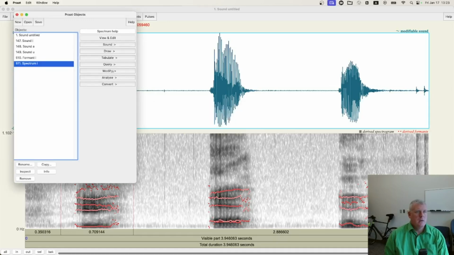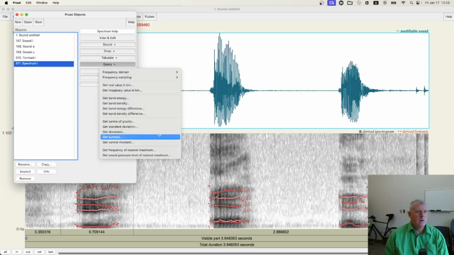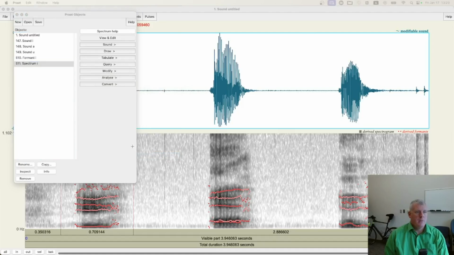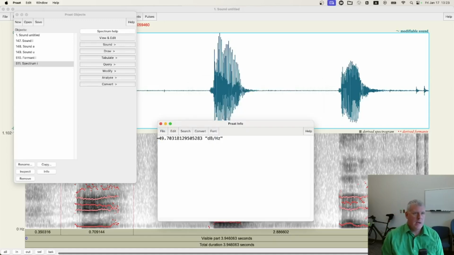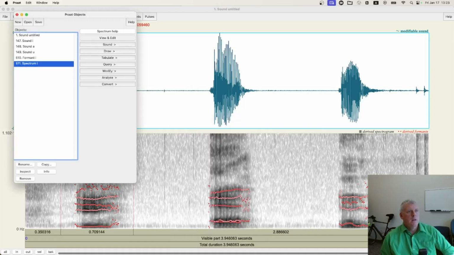And then if I do query, and I say, give me the sound pressure level in decibels or dB. Sorry, I keep pulling up over this other screen. At 282. The first formant was at 282. And it says that's at 49.7 decibels. Say, okay, thanks. And then I have that spectrum selected again.